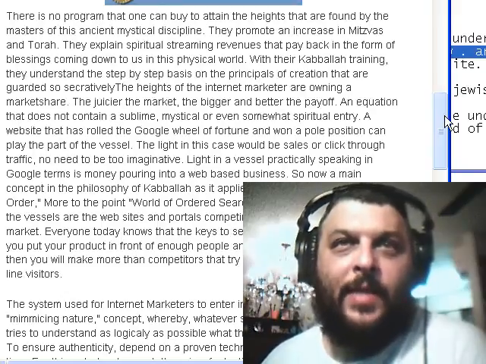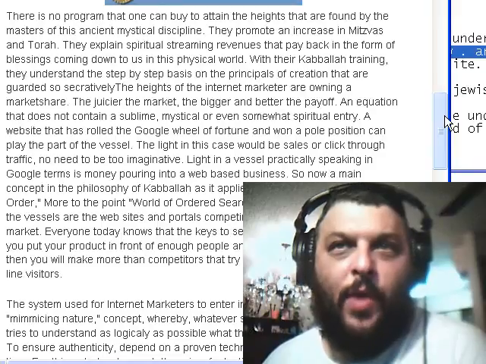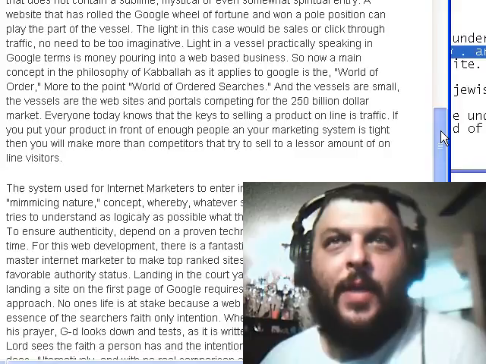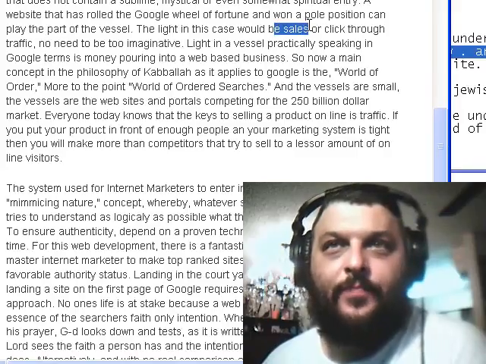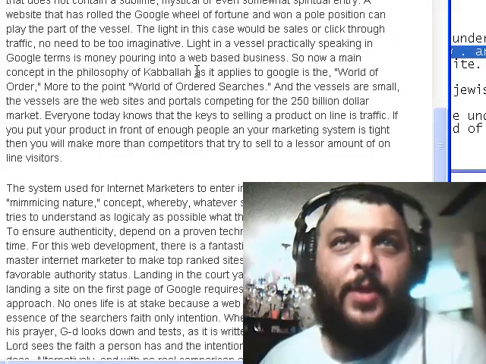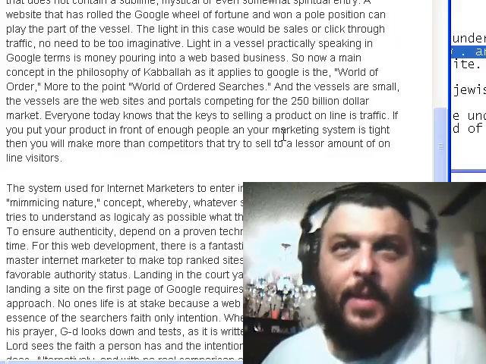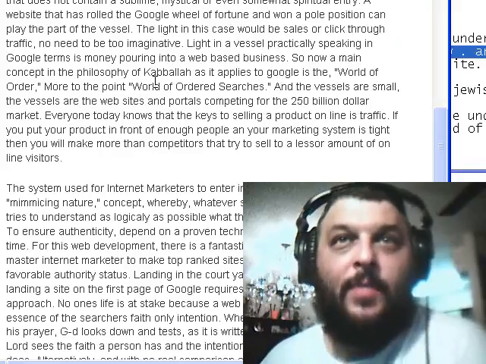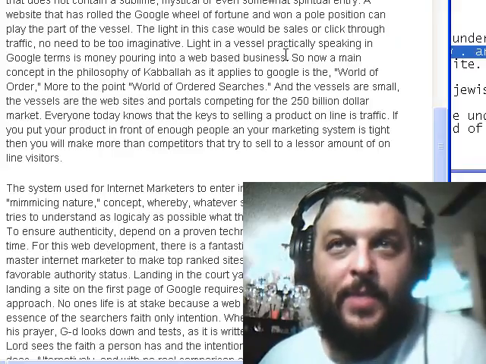A website that has rolled the Google Wheel of Fortune and won a pole position can play the part of the vessel. The light in this case would be sales or click-through traffic. No need to be too imaginative. Light in a vessel, practically speaking, in Google terms, is money pouring into a web-based business.